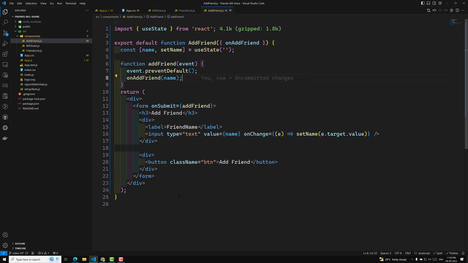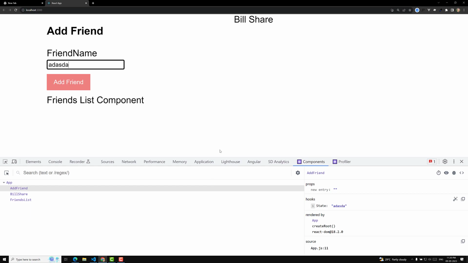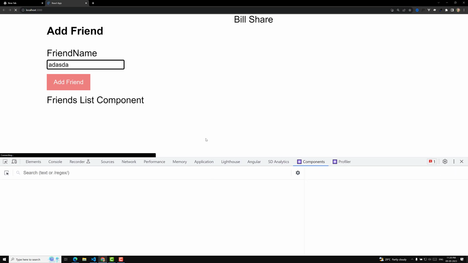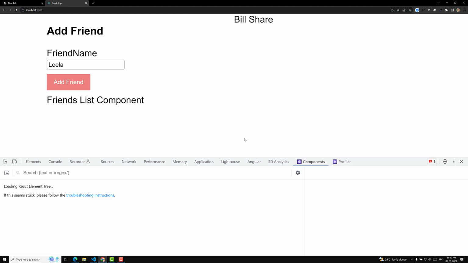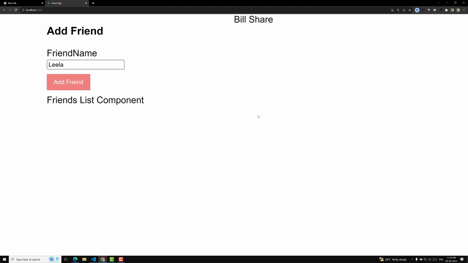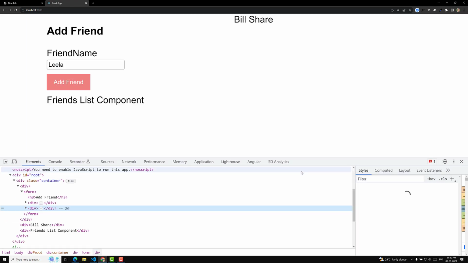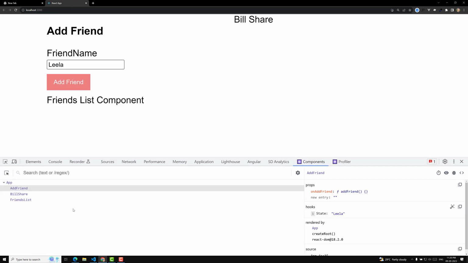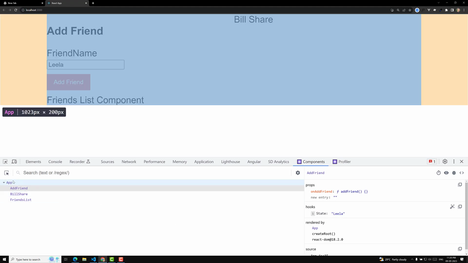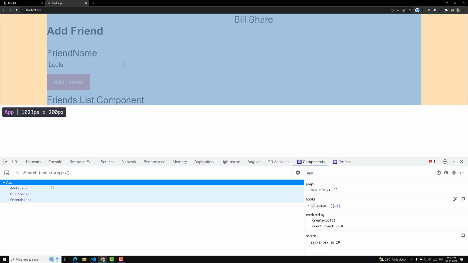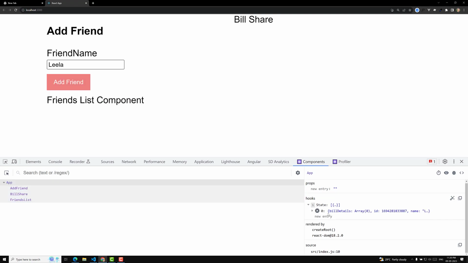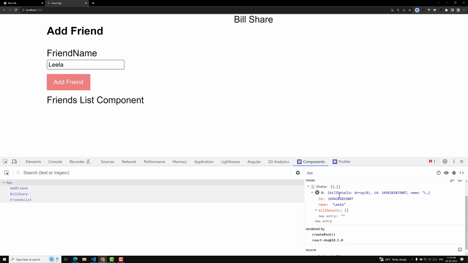That's it. So now if you see the output, let's see whether we are able to add this one in our friends list or not. So here I am adding one friend, let's add my name Leela, and if I click on this one, here it's still getting the components. Yeah, we got the components, and here we have added it. And let's go to the app, and if you try to see the app here, we are able to see the data. That is nothing but bill details, we got it, and we have added a unique ID, and the name is also added in the friends list.